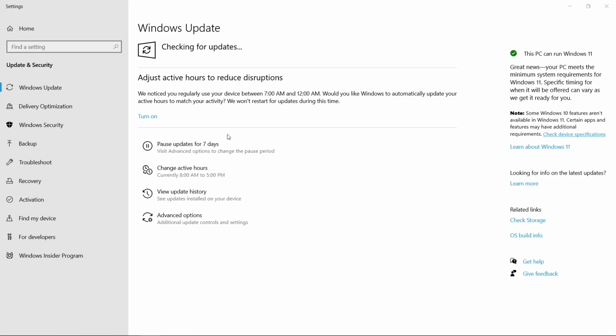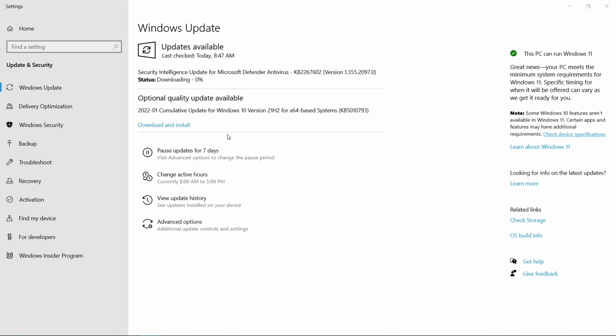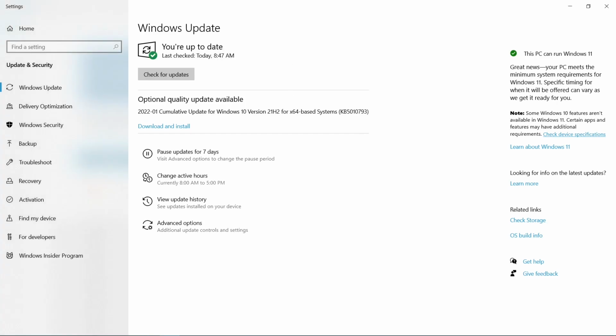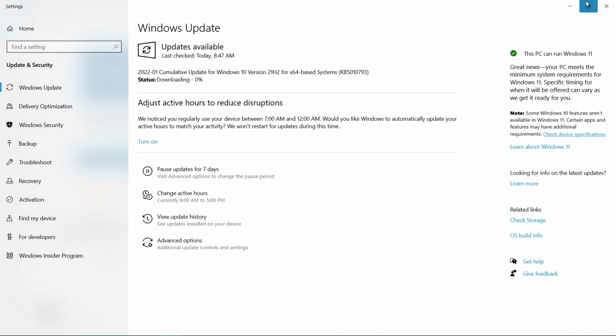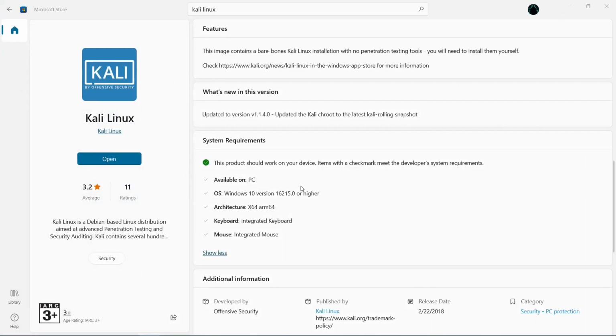After installation, I assume that you have completed all the updates and your machine meets the system requirements, the minimum requirements. See, there's an update for Microsoft Defender antivirus. That is cool, that will be downloaded and installed. However, you can check if your machine is suitable to install the subsystem or not by following the methods I told you.